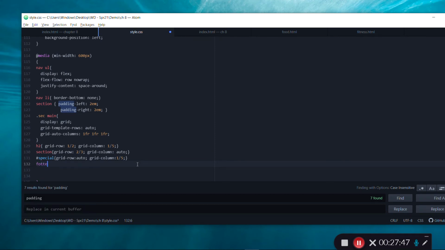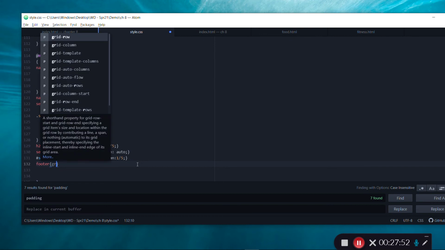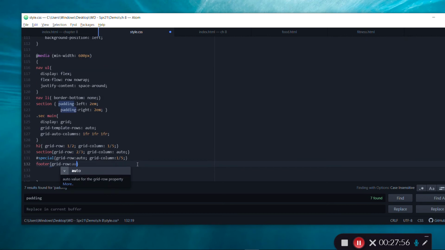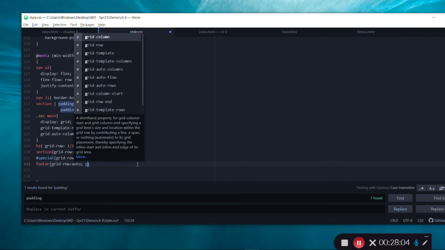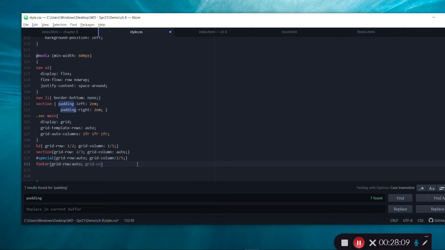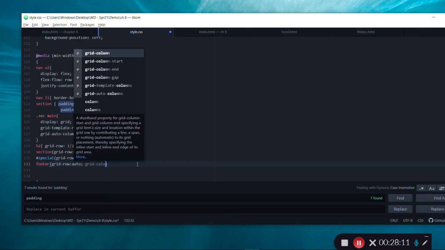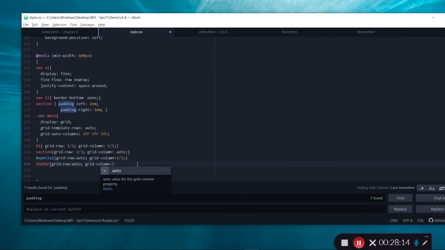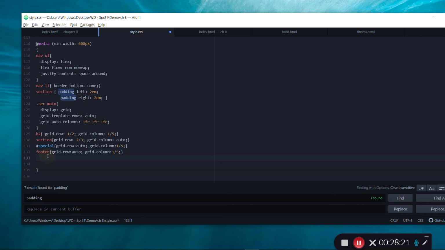And then the footer area is also going to take whatever is available, or you can say 3 to 4 and 4 to 5, that too works. Grid column, this is going to take all the 5 columns, all the 4 columns. Grid column 1 to 5, and then this.